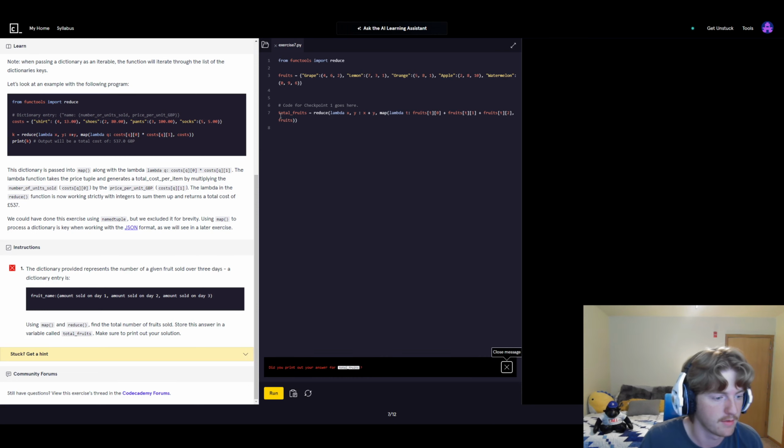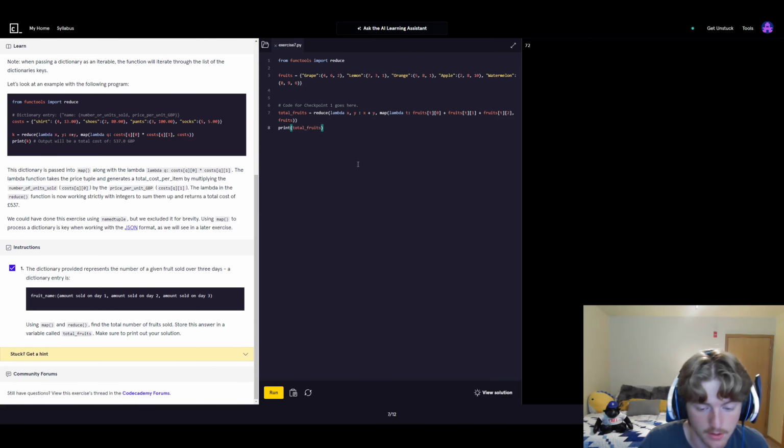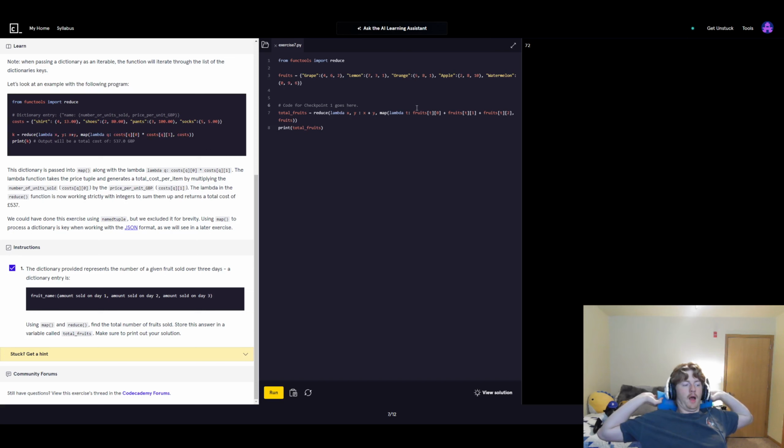I'm not confident. I did not actually print it out, to be honest. Well, I actually ended up doing it correctly. I was pretty confident in this right here. It was just this that I don't understand: the lambda. We reduce it by just adding x and y.